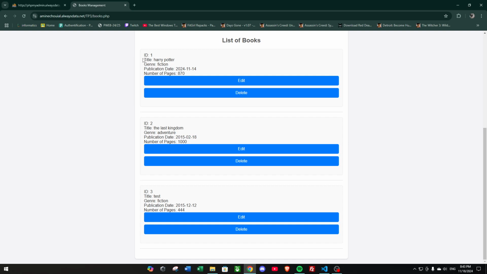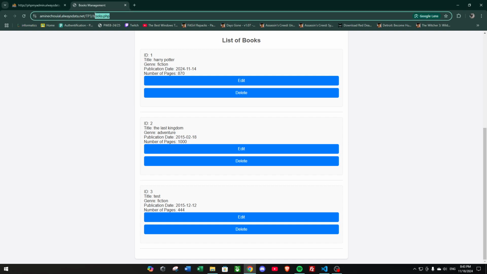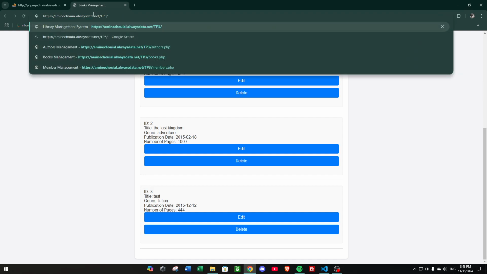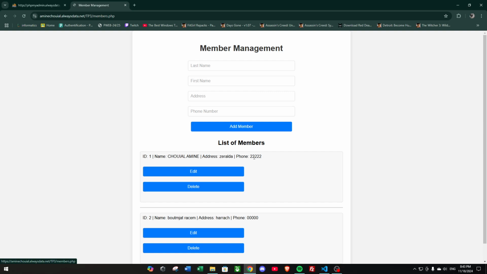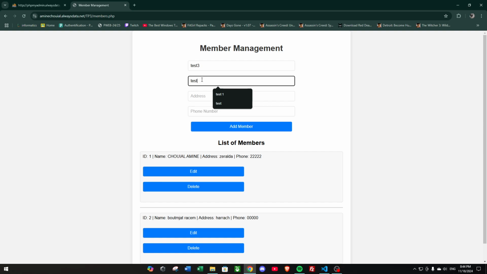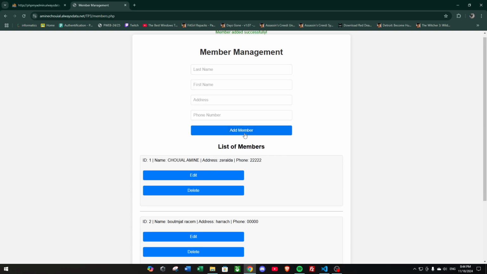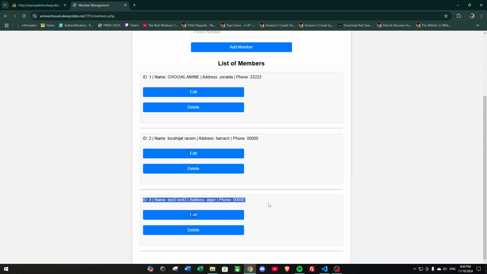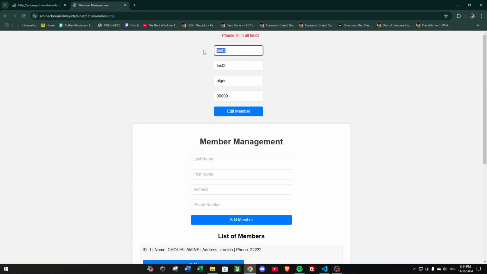Now we go to the member management. Here we can add a member to the library. For example, let's say test 3, the address, let's say this, and the phone number, a random number. Here we can see that the ID of the member is 4, and the name and the address and the phone. You can edit, of course, from here.